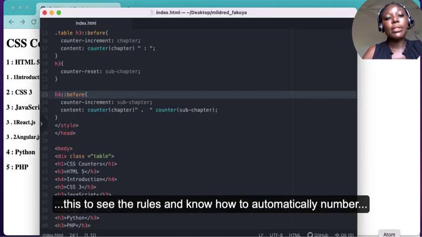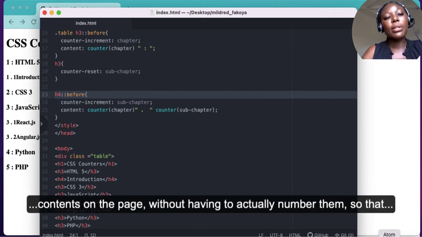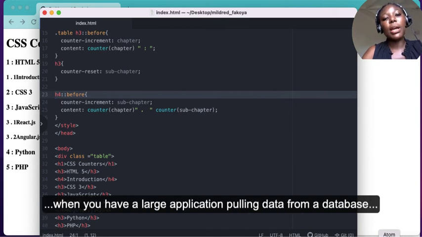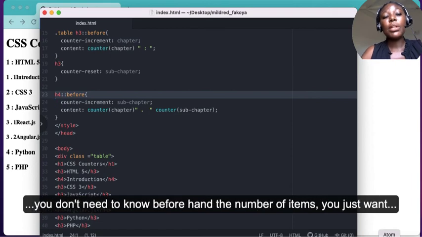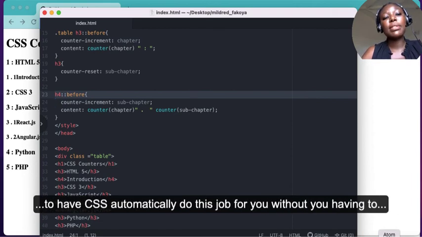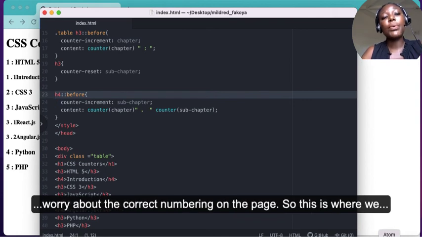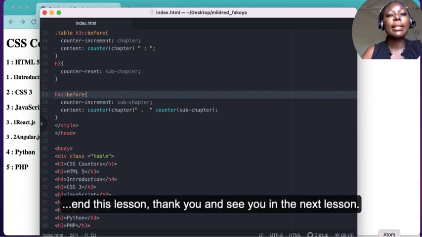So play around with this to see the rules and know how to automatically number content on the page without having to actually number them, so that when you have a large application pulling data from the database, you don't need to know beforehand the number of items that you have. You just want to have CSS automatically do this job for you without you having to worry about the correct numbering on the page. So this is where we end this lesson.